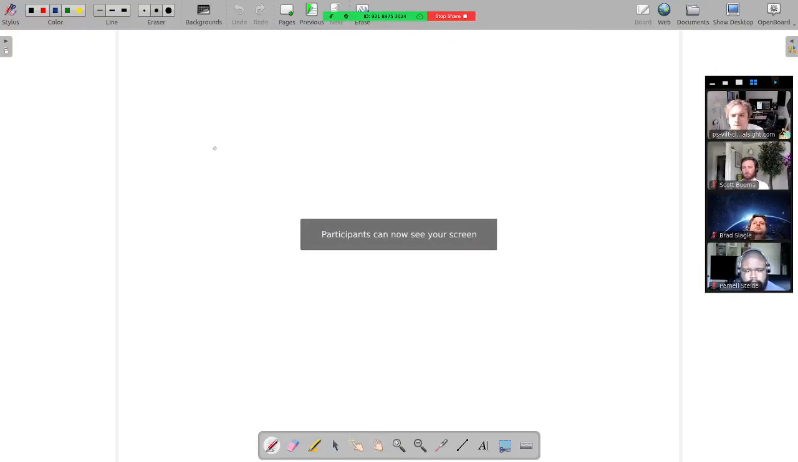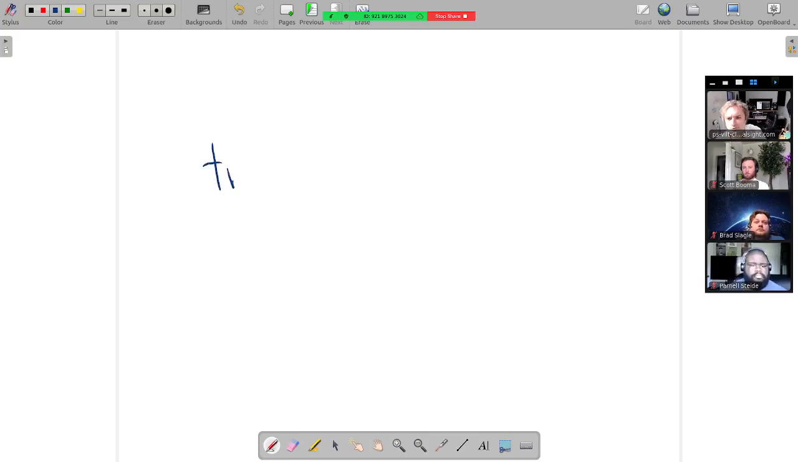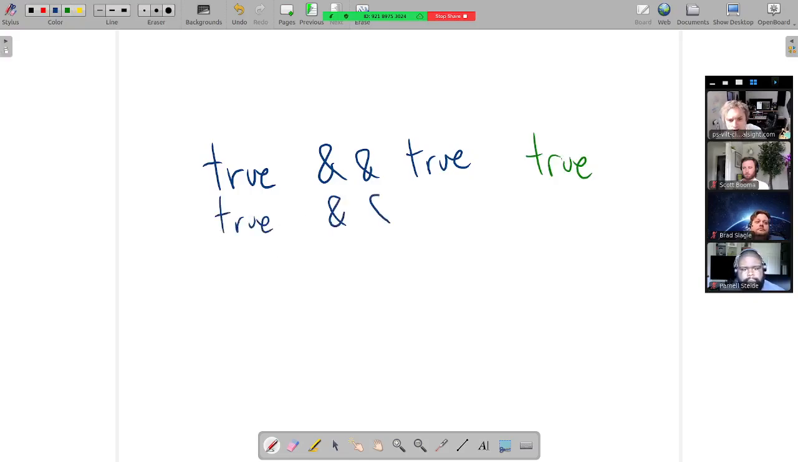So if we have a Boolean expression like true and true, obviously that's true. True and false, that's false because both of them would need to be true. Same thing with ORs.